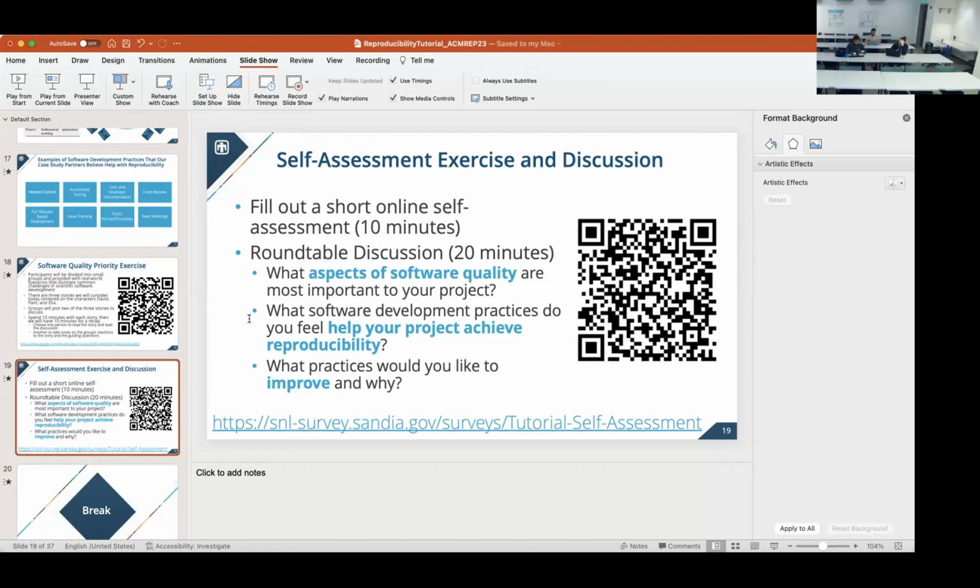what aspects of software quality are important to your project? What do you do or try to do that you think might help with reproducibility? Like, could be anything from containerization to writing good tests or what have you. And then what practices would you like to improve, if you could improve or do better on as a researcher, right, as a developer? Because that's going to be the focus of the latter portion of our tutorial, which is on software process improvement techniques. Make sense?